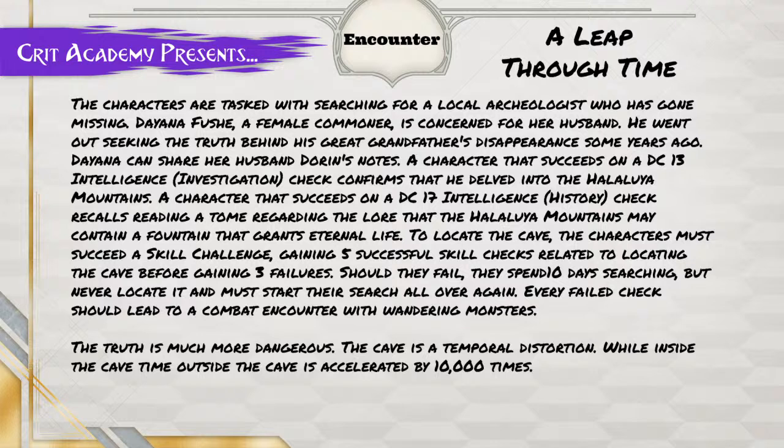The truth, however, is much more dangerous. The cave is a temporal distortion. While inside the cave, the outside of the cave is accelerated by 10,000 times. Holy shit. Yeah, that's about like a year an hour or something, I think is what I figured it was.